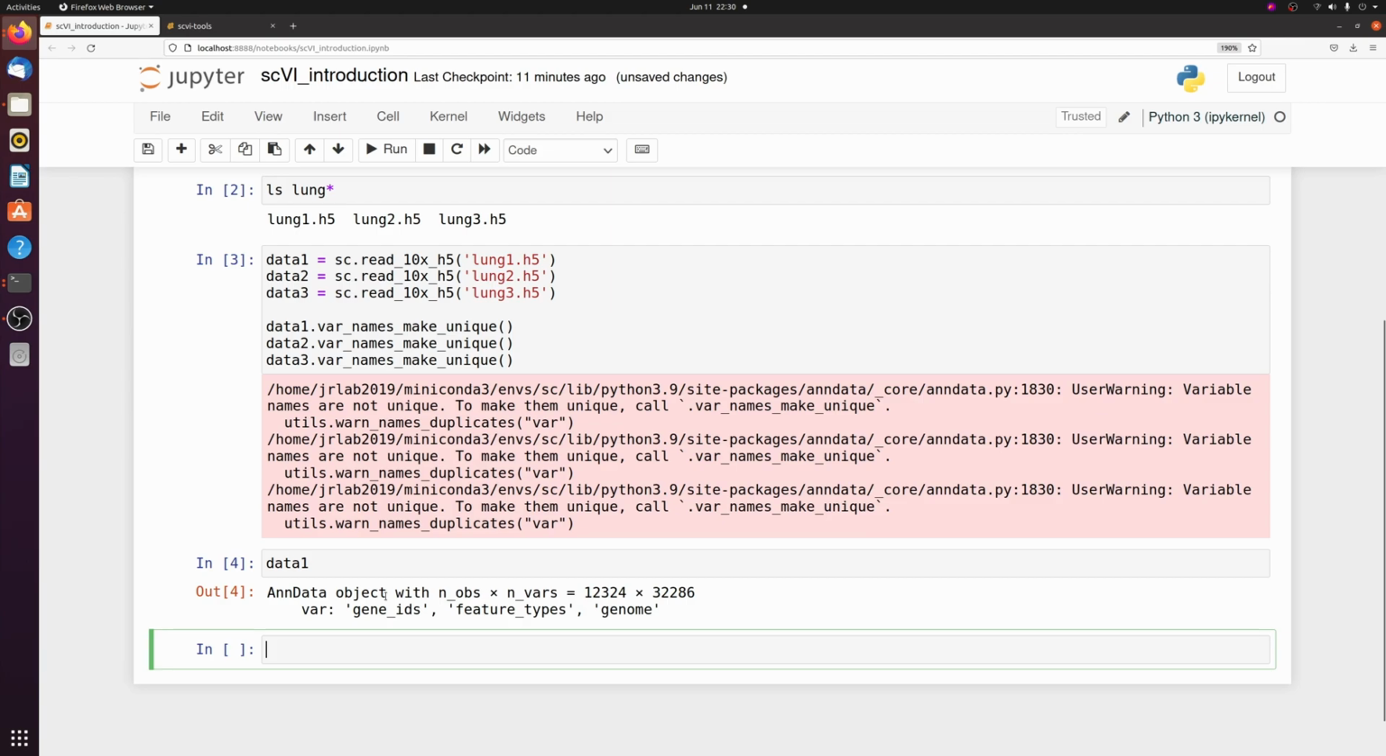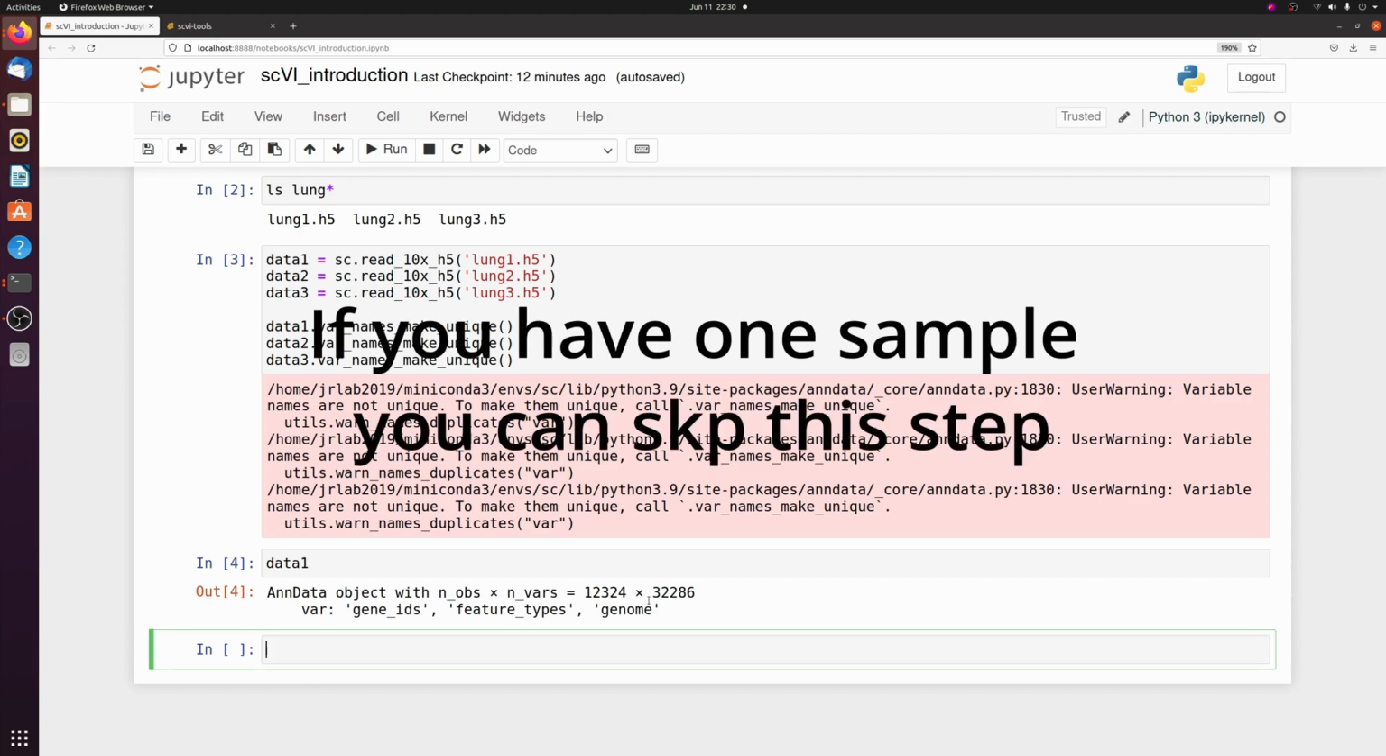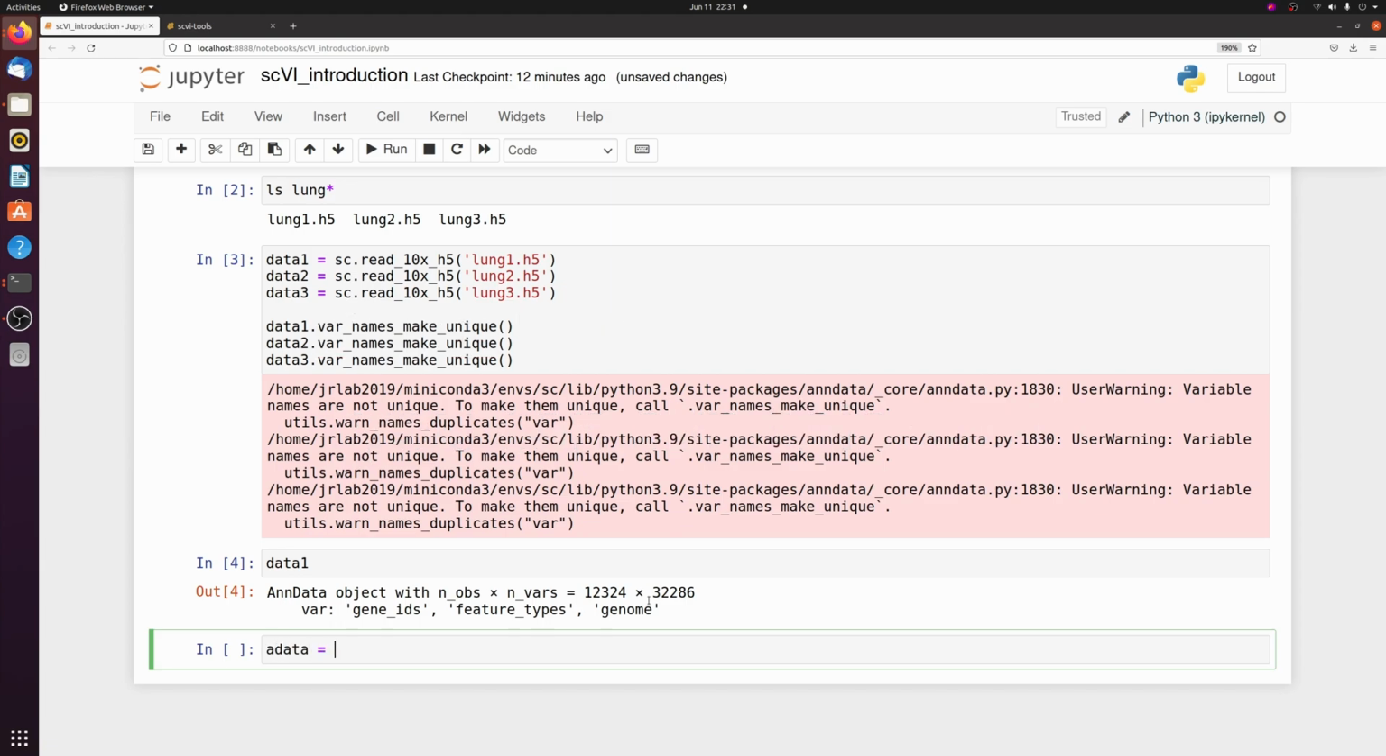And if we look at one of these objects, it has 12,000 cells. Each of them have roughly that many cells. But all we want to do now is combine them into one object. So we'll use the scanpy concatenate function, and we'll make a new AnnData object. And we're going to call the batch sample.